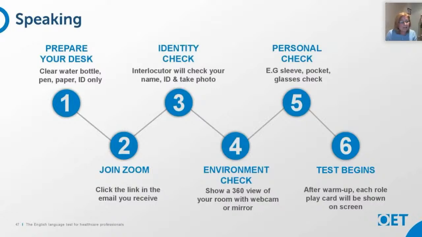Now, once the 5 minutes begins, you'll be taking on the role of the health professional and you will start the consultation. Remember, the interlocutor will manage the whole recording for you. And when the speaking test is completed, the recording will be sent to Melbourne for assessment. And although you're speaking via a video call, the assessors only receive an audio recording of your test.